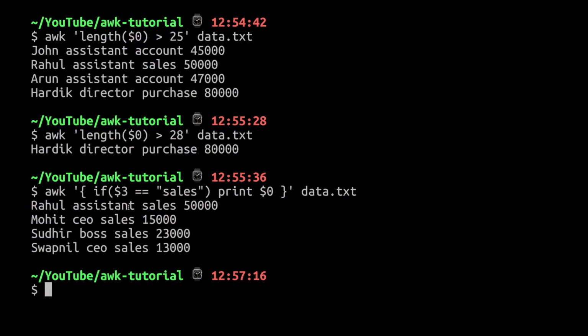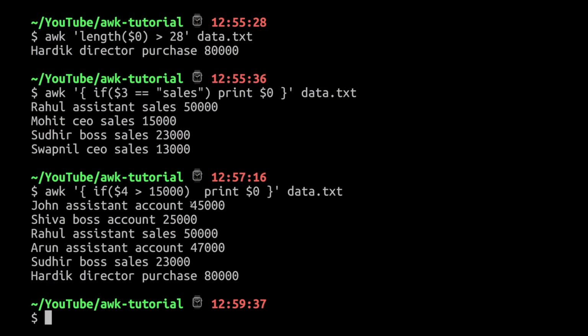Similarly, we can perform operations on the salary column. Let's say I want to check for salaries which are greater than 15,000, and then I want to print only those records. If I press enter, I get all those records which have salaries greater than 15,000. So that's about conditionals.